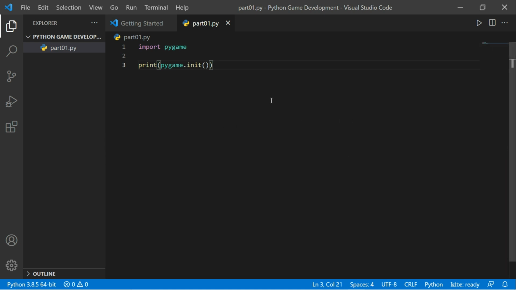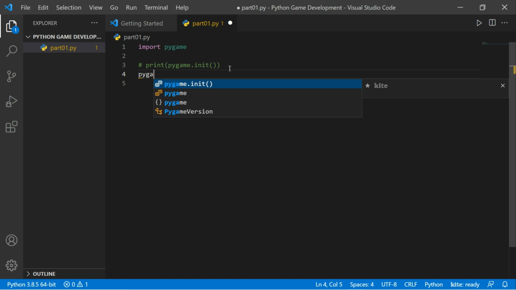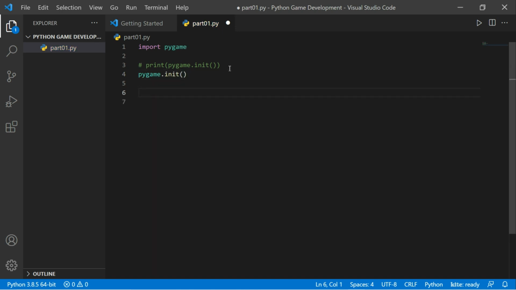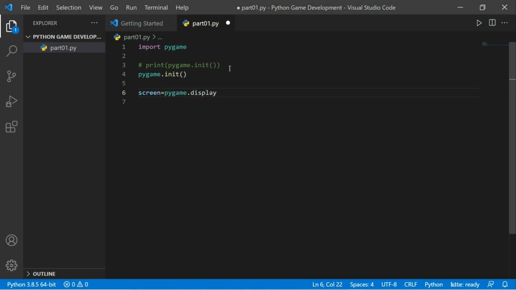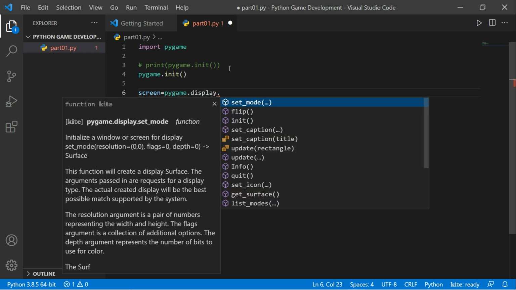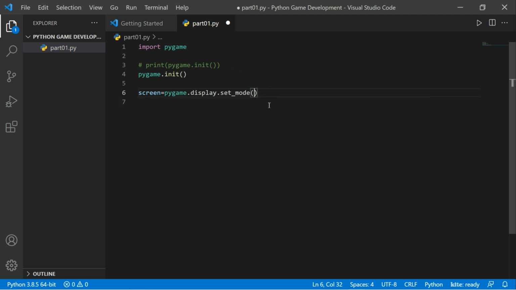In this tutorial, we are just creating a screen. So I'm going to comment this out and again type pygame.init. Now we need to create a screen. I'm going to create a variable called screen equal to pygame.display.set_mode. Inside that it will take one tuple, and the tuple is the size of the screen. Let's say 800 by 600.